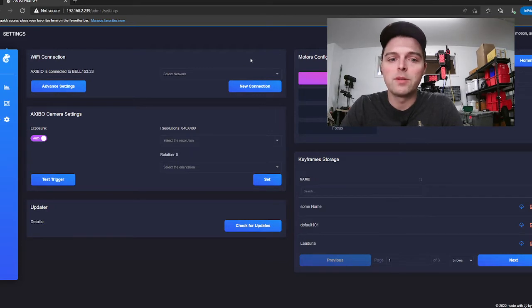Now, in order for Axibo to access our update servers, it needs connection to the internet. So this will not work through the hotspot. If you normally connect through the hotspot, you can connect through the hotspot to do this, but you're also going to need to connect to a network that has internet access as well. So that's one thing that you guys are going to want to do, and I'll walk you through how we can do that right now.